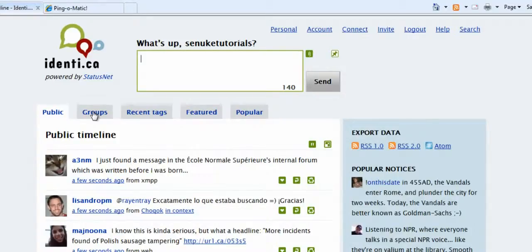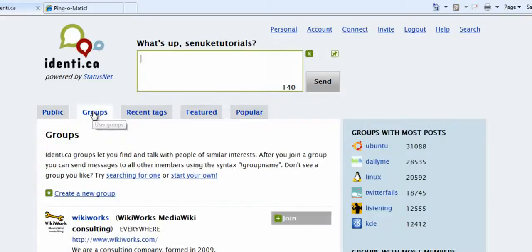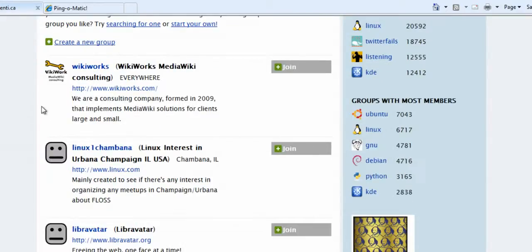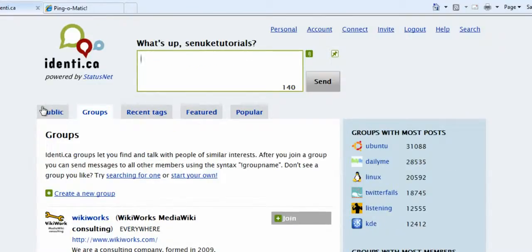So you can see there's some groups right here. If you click on those. What I did for you in this list that I'm going to show you is I went through Identica and found probably, I don't know, 30 or 40 of the most popular groups that have the highest page rank.